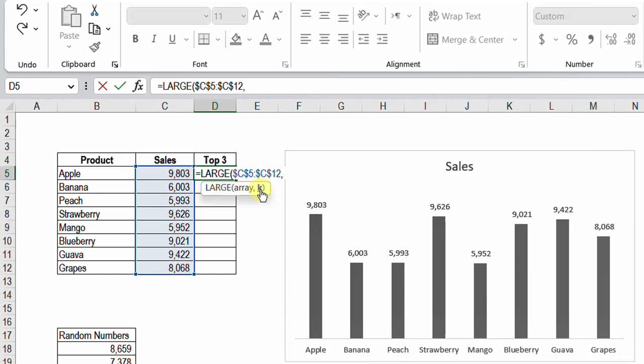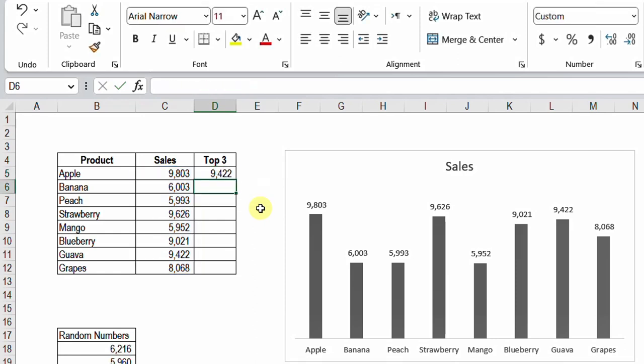Second requirement will be the key. Key in this case will be the number that helps you identify if you want the second highest or the third highest, and so on and so forth. In our case, we need to identify the third highest. So I'm going to type 3 and then close the bracket and hit enter. And here you go, you have 9422, which is basically the sales value of guava. If I send this formula down, it will type the same number everywhere. But this is not exactly what I want.